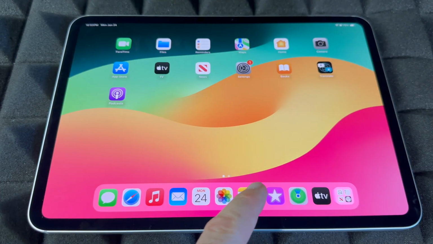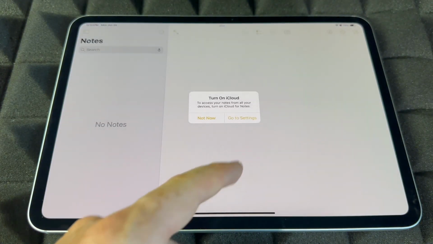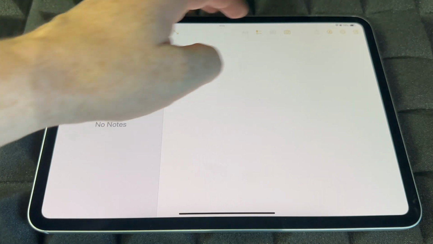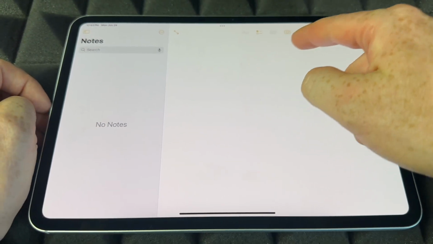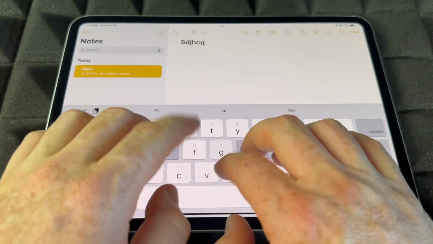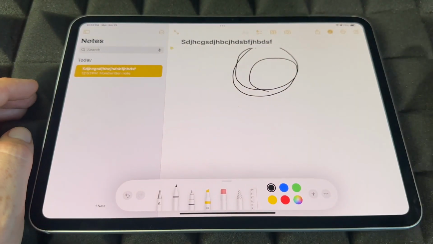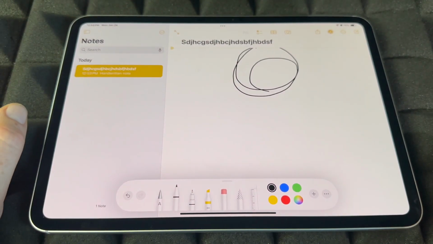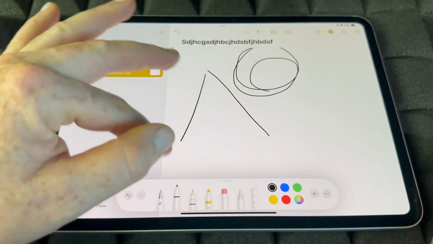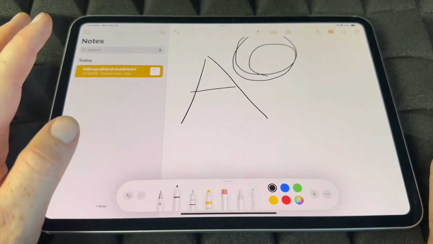Besides that, you have your notes. This is something that I use a lot. You can add any notes just by tapping away and typing. Or if you want to draw within here, you can also draw. If you have an Apple Pencil, you can draw with that Apple Pencil as well. But you don't need an Apple Pencil. You can just draw yourself. And then when you're done, just click away.